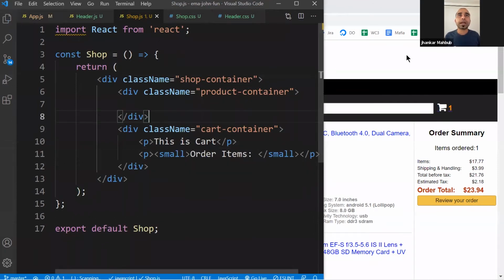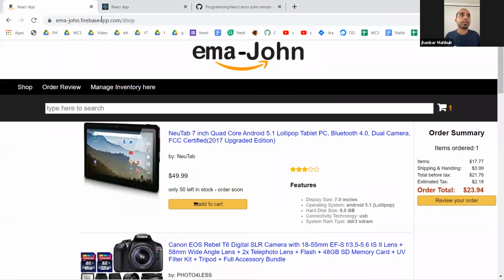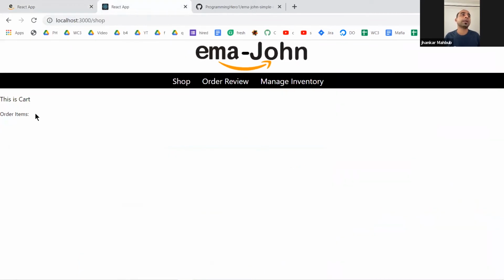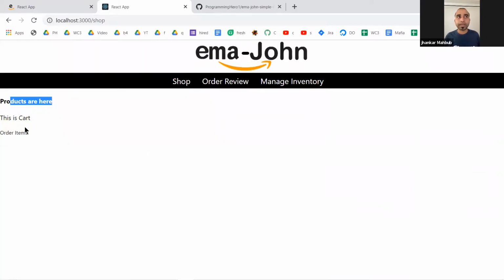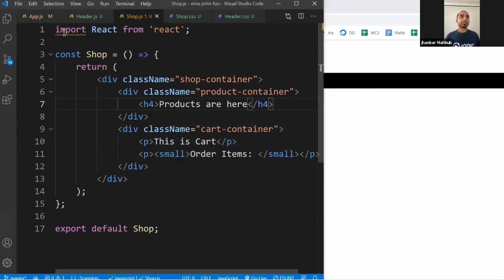So right now they are actually in your website, and they would be looking like one underneath another. You need to do some CSS to make this a little bit better. And so here we will put an H4 or something like this. Products are here. Okay. So you have one, products are here, and then one is down and another is down. And we need to add some style for this.